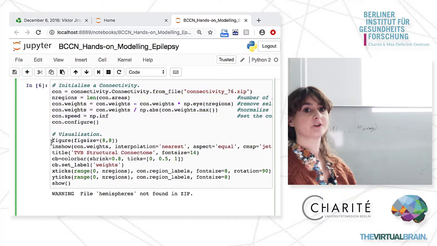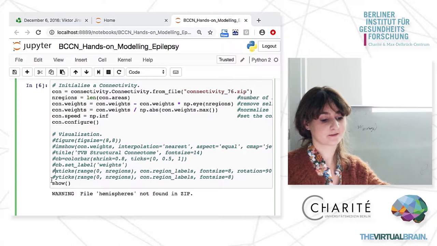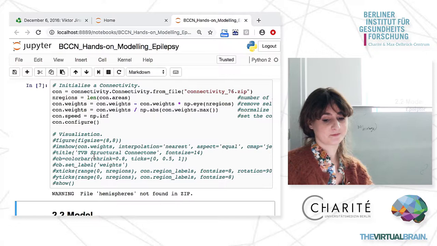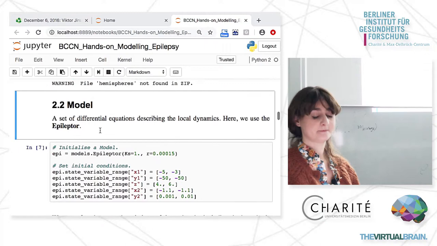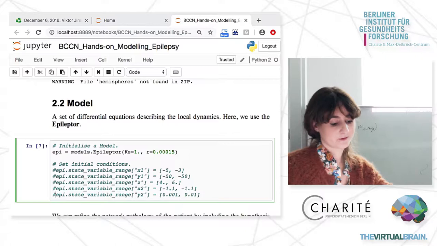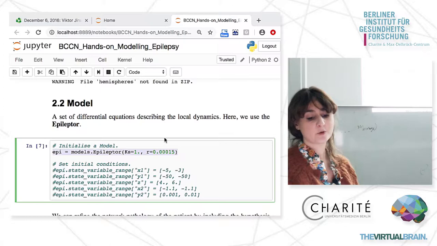Did you load the connectivity? Okay, I can just do this. So just load the connectome. Is everything okay? And this will be the same. Okay. And here we initialize our model.